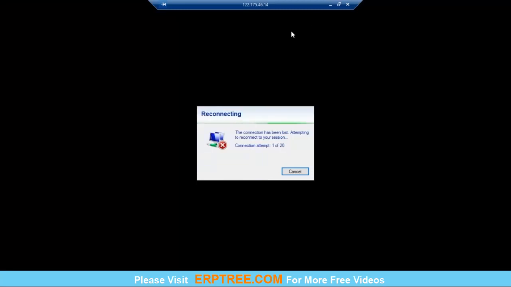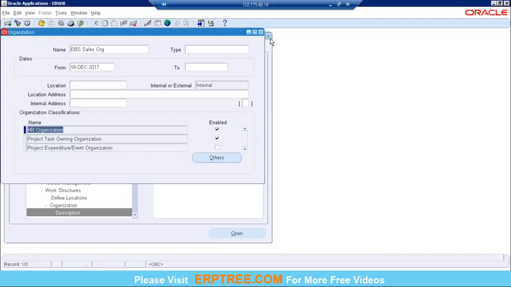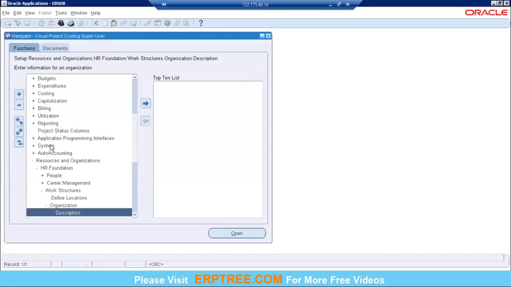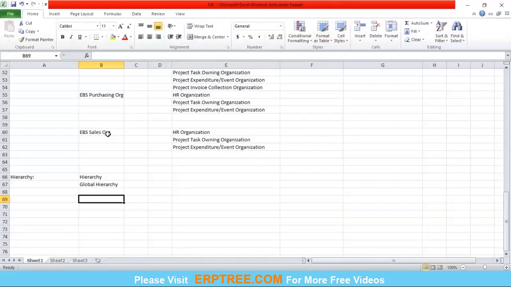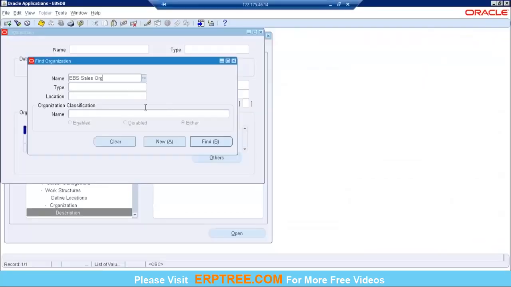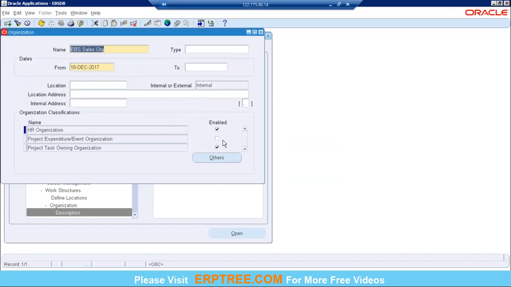Some connection. I think you didn't enable the feature, sir. Sorry? Which one is missing? No, in the sales EBS sales org, you didn't enable the project expenditure event org. Yeah. Thank you. So now we are done with that.